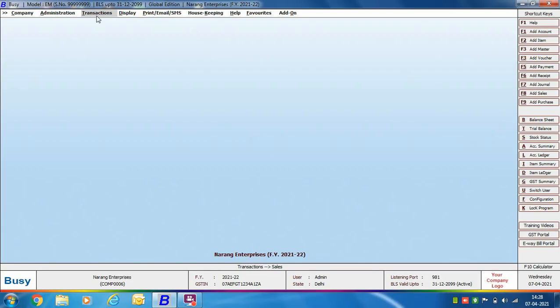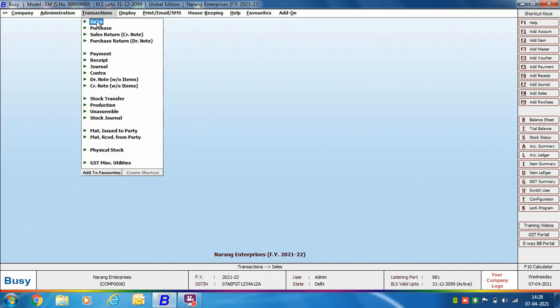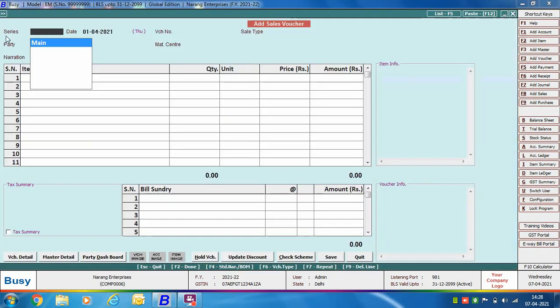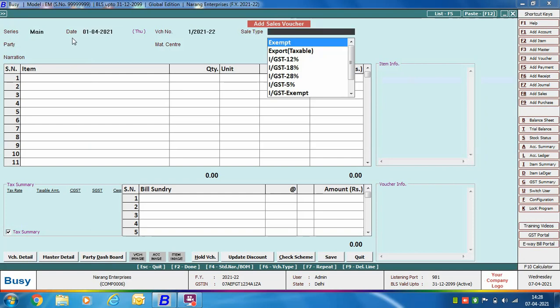For adding a sales voucher, we go to Transaction, Sales, Add option, and specify the series, voucher date, voucher number, then the sale type. Here we are selecting the sale type as LGST 28%. This means that this sale type is for a local transaction, as L symbolizes local, and 28% means all the items in the bill belong to the 28% GST tax category. So this will be for a local transaction and all the items will belong to the 28% category.